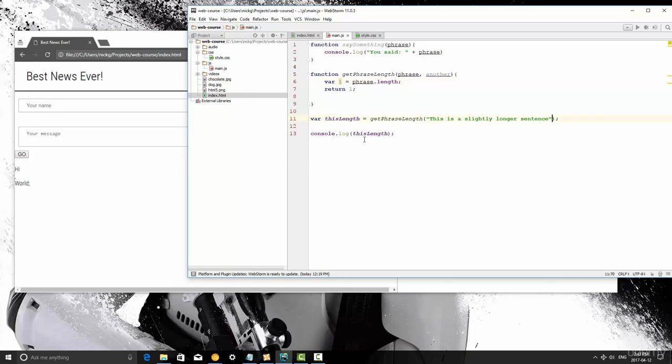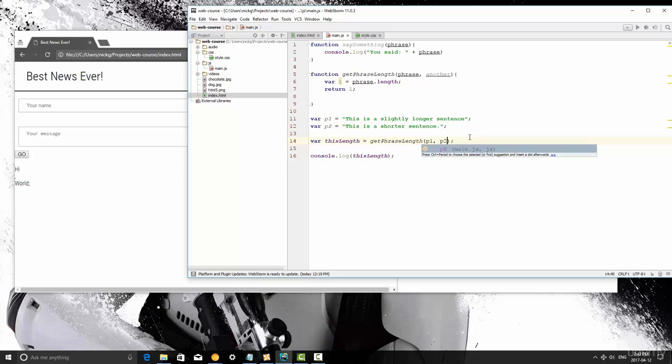So I'm going to create two variables. I'll use this for one. P1 is going to be equal to that, and then var P2 is going to be equal to, this is a shorter sentence. And then when we call the get phrase length, we're going to pass in both.